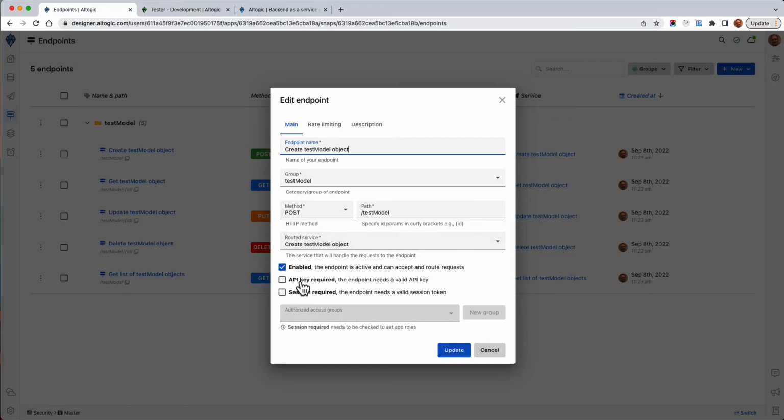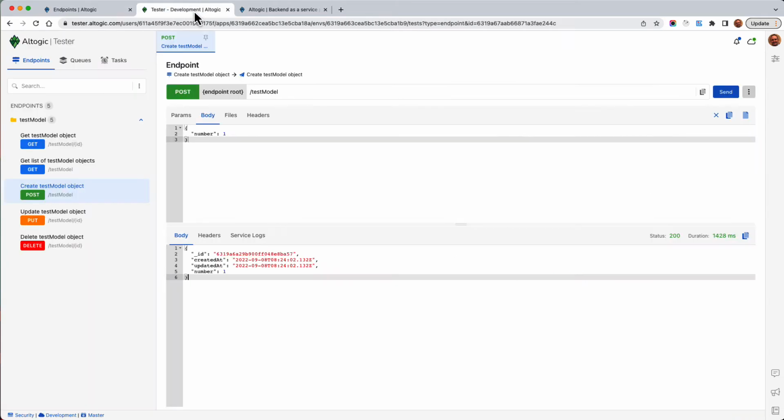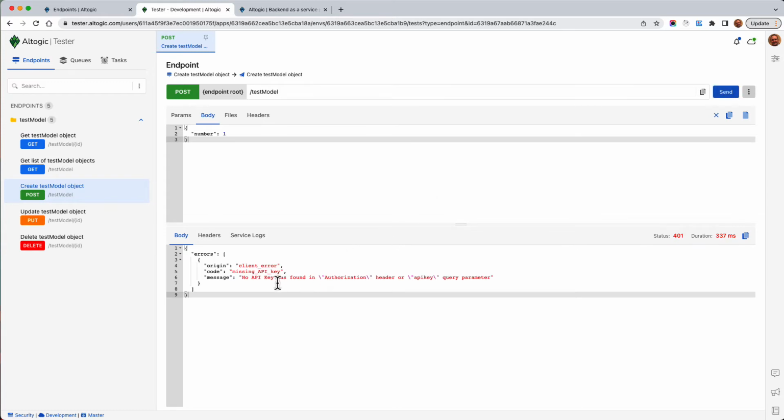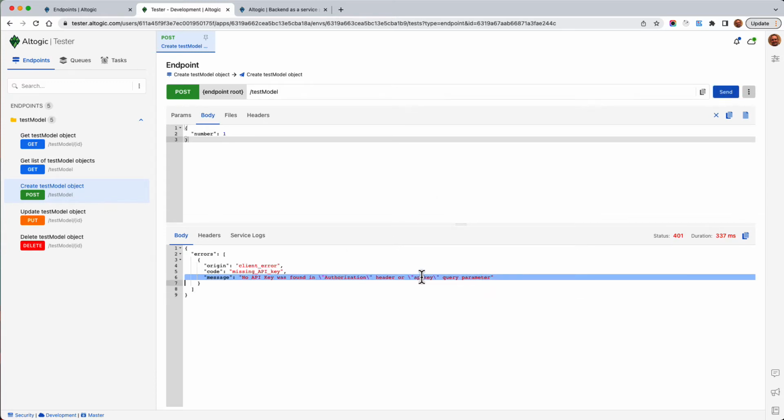So if I mark this endpoint as API key required, and update it, and come back here and try to run this post method again, let's see what will happen. It says that no API key found in authorization header or API key query parameters. So since we didn't provide any kind of authorization key, API key, Autogic raised an error message. So how can we fix that one?